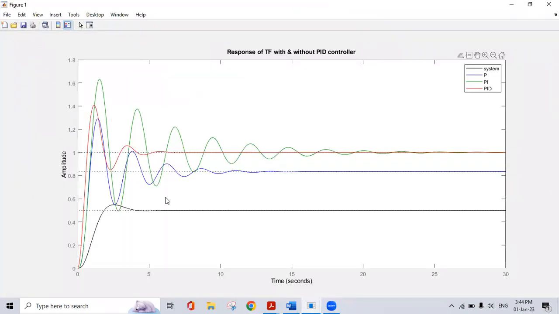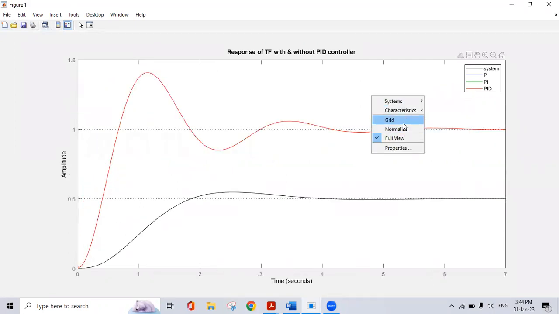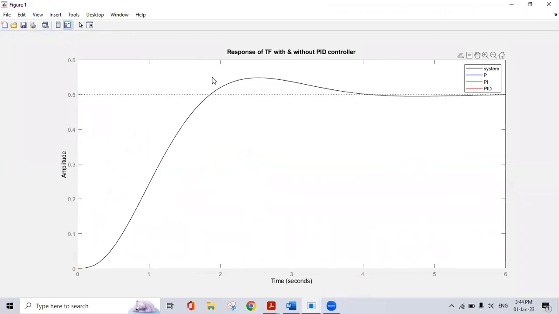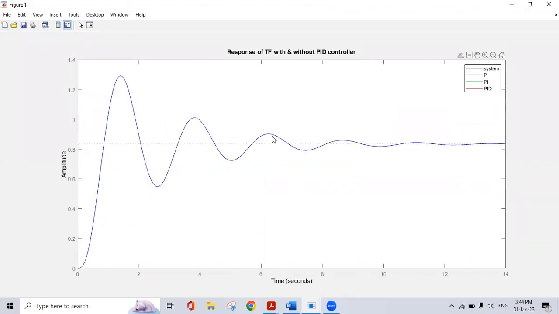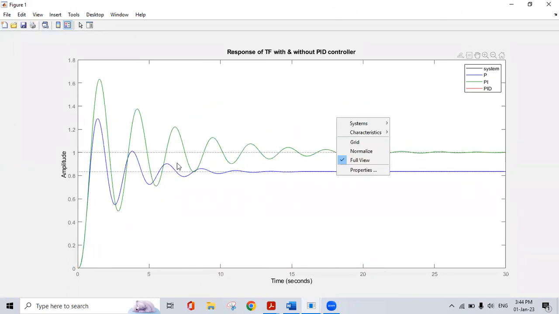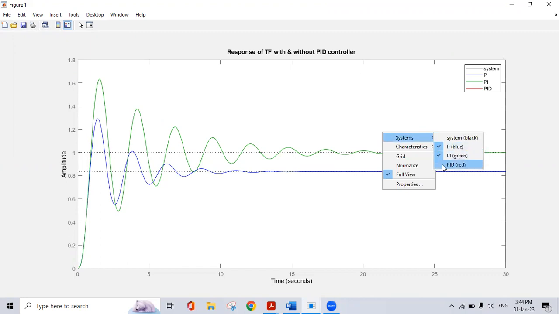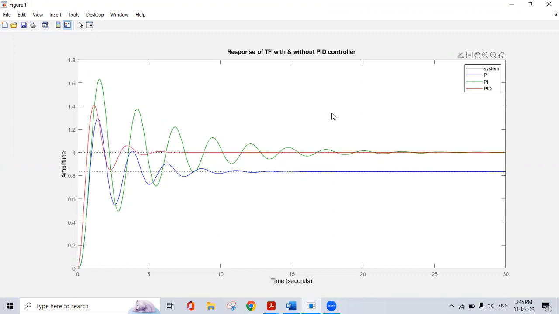Okay, so this is the step response graph with and without PID controllers. We can actually view it one by one. This is without control. This is the step response without the PID controllers. This is the response of the transfer function with only P controllers. The green one will be the PI controllers, and the red one will be the PID controllers.